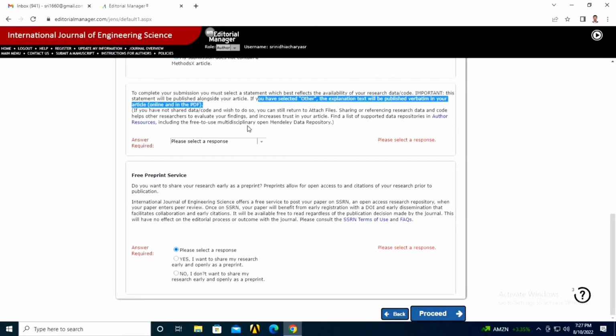Including the free to use multidisciplinary open Mendeley data repository. So any data, whatever we are given in the manuscript, we should tell where it is available. So, data availability statement, DAS. That is what it is asking. This is also one of the new things that has been updated very recently.